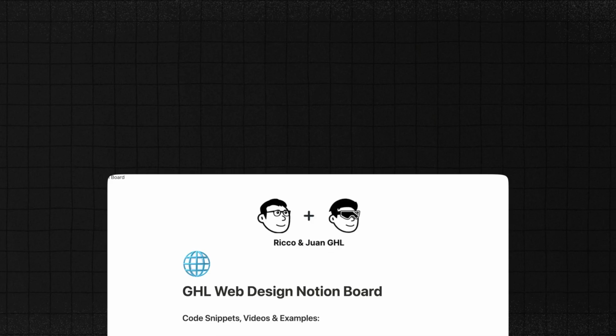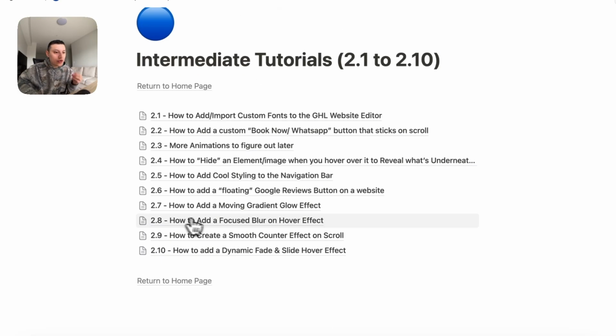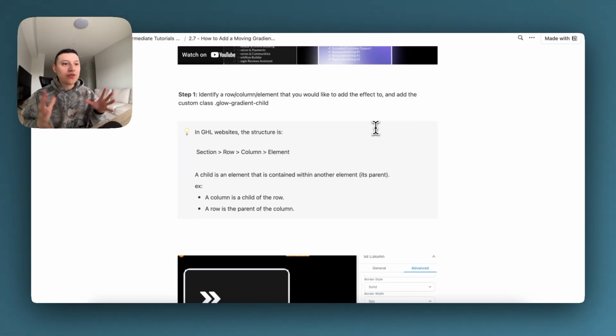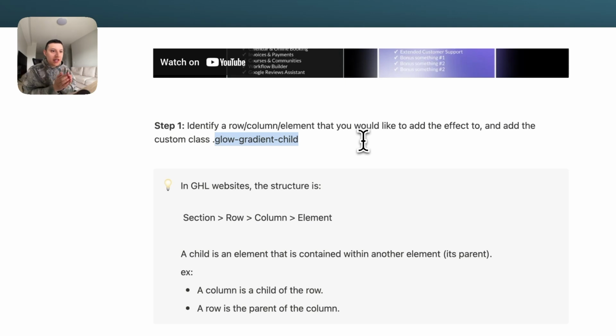So we're going to go back to our Notion doc, and this is going to be intermediate tutorials. This is going to be tutorial 2.7, how to add a gradient glow effect. So first thing we're going to do is add our tags. So similar to the other effects where we tag the section, here we're going to have to use 2 tags. So the first one is glow gradient child, which is the innermost section.